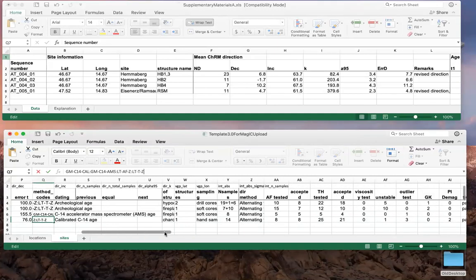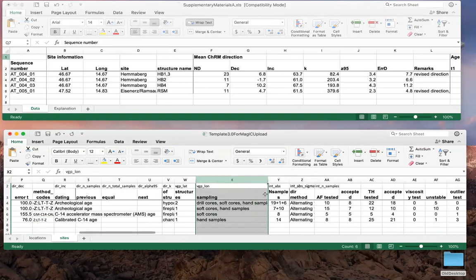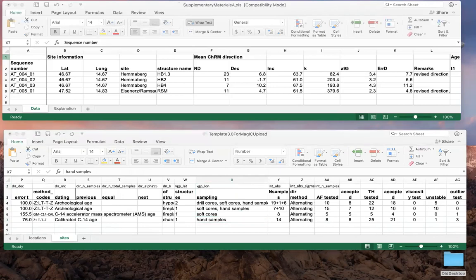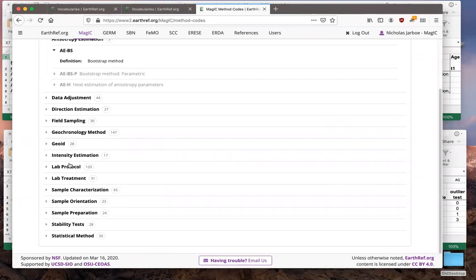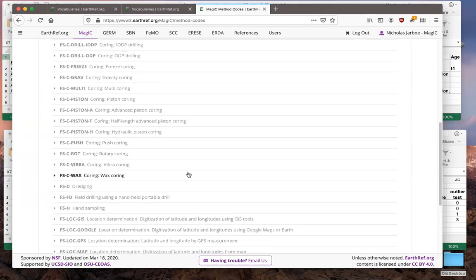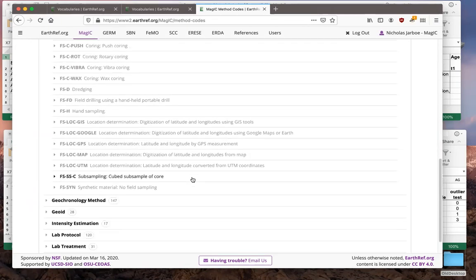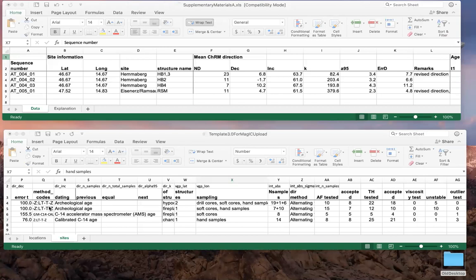All right, and then one more thing we can add on to the method codes is the sampling methods. So the first one has drill cores, soft cores, and hand samples. So we have a field sampling group. And for soft cores, I think the best one is FSC push. Also have FSFD for field drilling and FSH for hand sampling. So for this first one, we have all three.